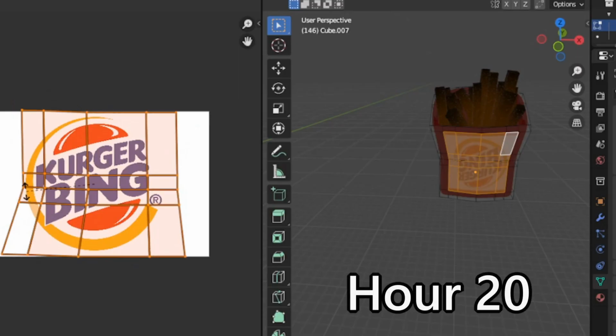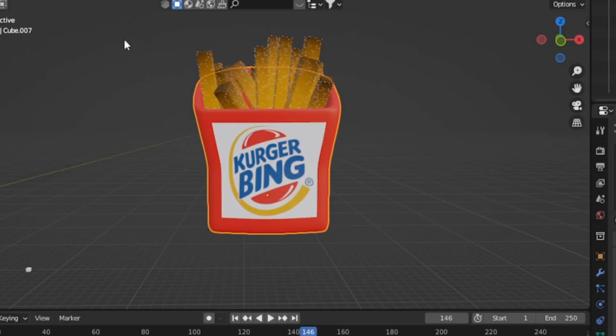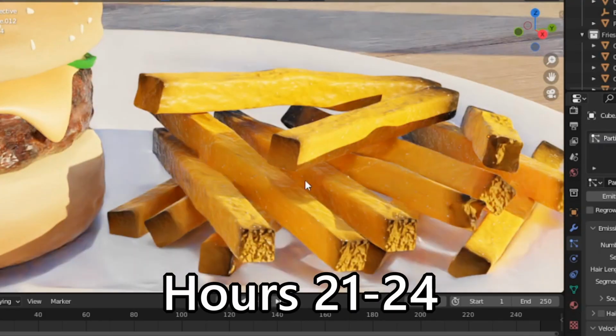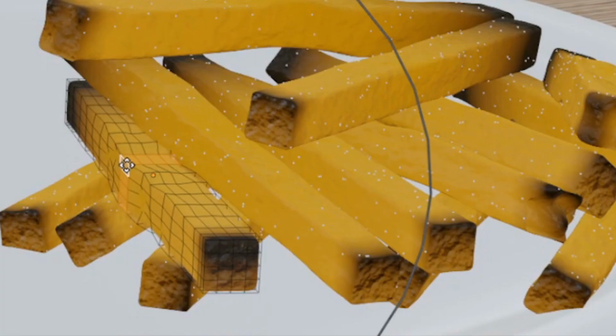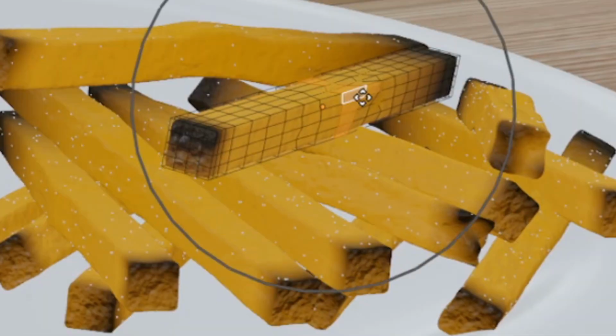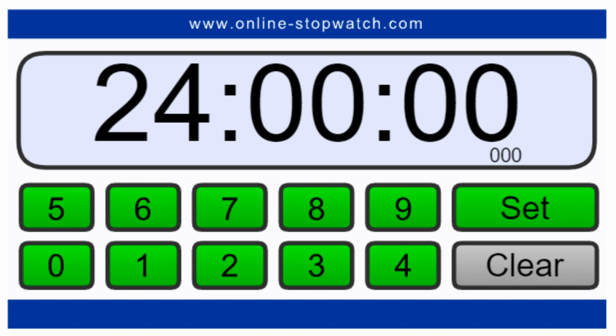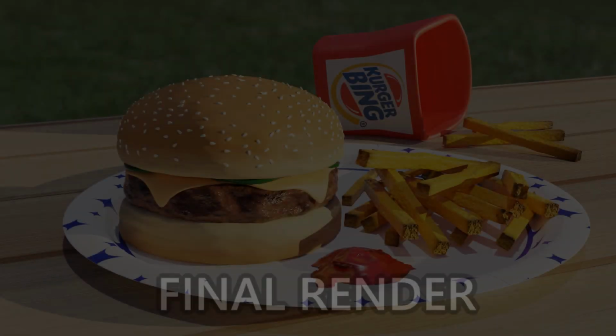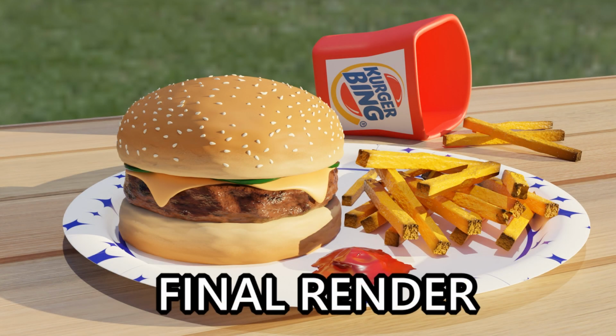In hour 20, I made a fry carton that definitely won't upset Burger King's legal team. In the last 3 hours, I imported my french fries into the scene with the burger and added some finishing details to really make the render look polished and finished. And after having worked in Blender for a total of 24 hours, the render was finally ready to be completed. After waiting forever for it to render, I think the image came out really, really nice.